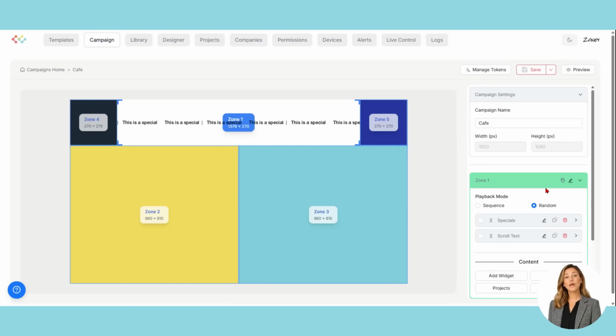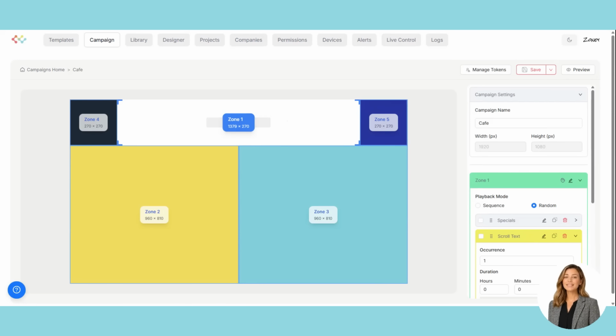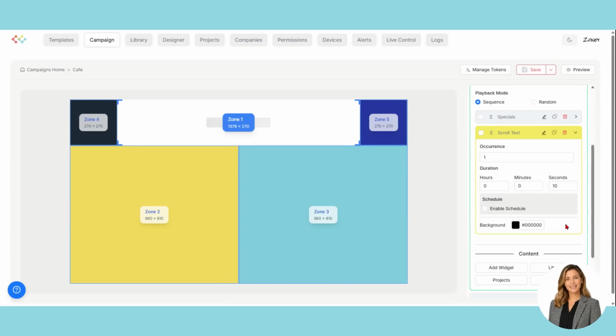If you have more than one piece of content in the same zone, you can choose how they play. Set the playback mode to sequence if you want them to play in order, or random if you want them to rotate randomly. After the widget is added, you can still edit it at any time. Click the edit icon to reopen the settings and make changes. You can also duplicate or delete the widget if needed.